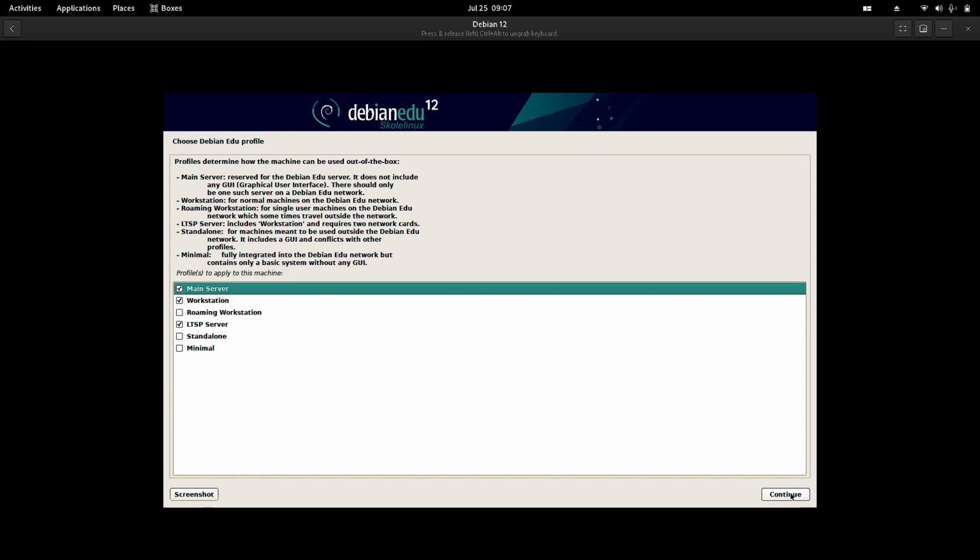Okay, so now there are some profiles that need to be chosen for the installation. So the main server profile is reserved for the Debian Education server. It does not include any GUI or the graphical user interface. There should be only one such server on the Debian Education network. So your school lab can have one Debian Education server and multiple workstations or nodes. So on the workstation or the nodes, you have to install the workstation profile. On the main server of the education lab, you have to install the Debian Education server.